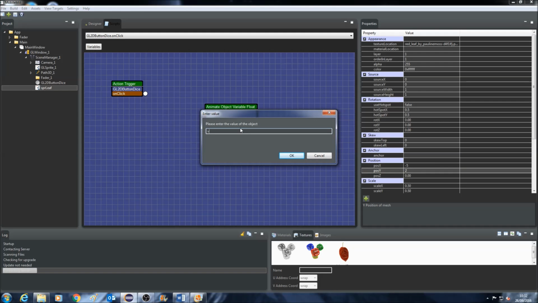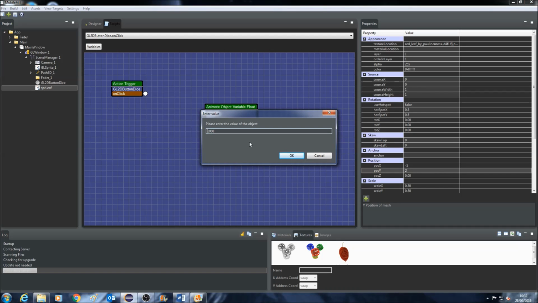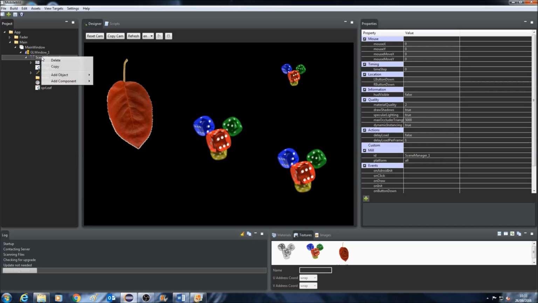Time is how long the sprite will take to move on screen, and repeat is whether you wish to repeat the movement. You need to put var and then a colon at the start of each function for it to work. You then need to link the animate object variable to the action trigger, like so.